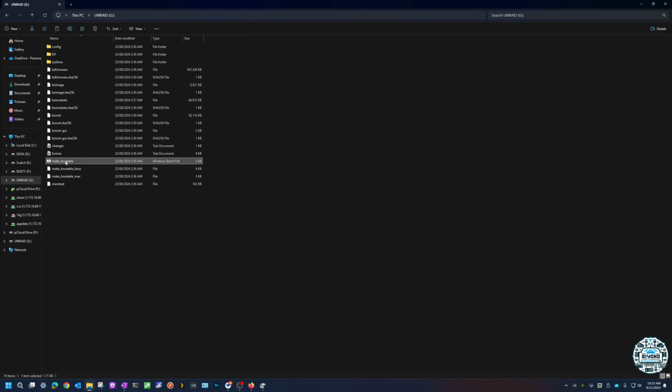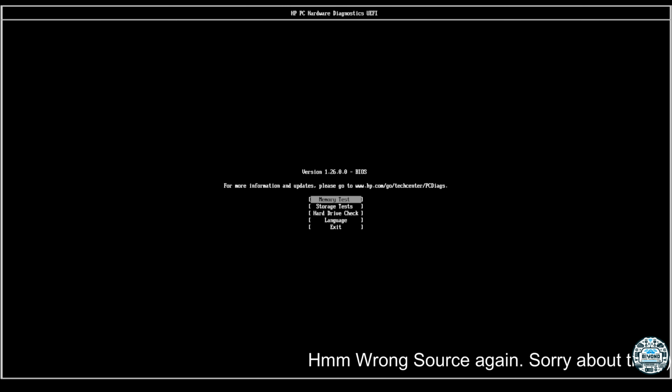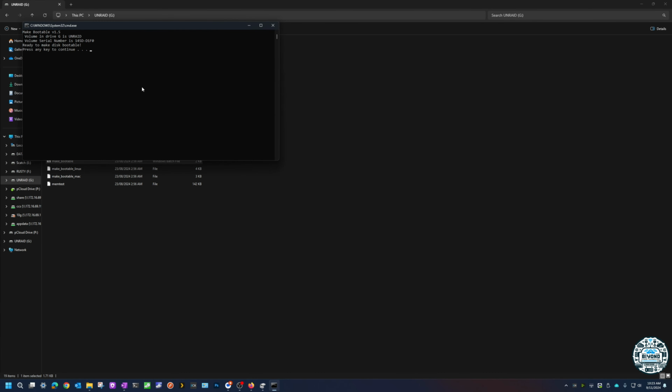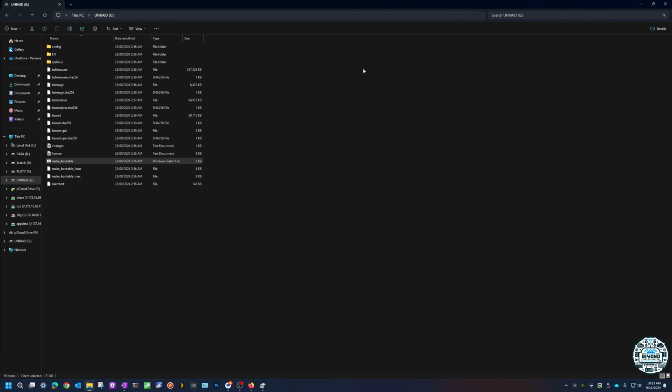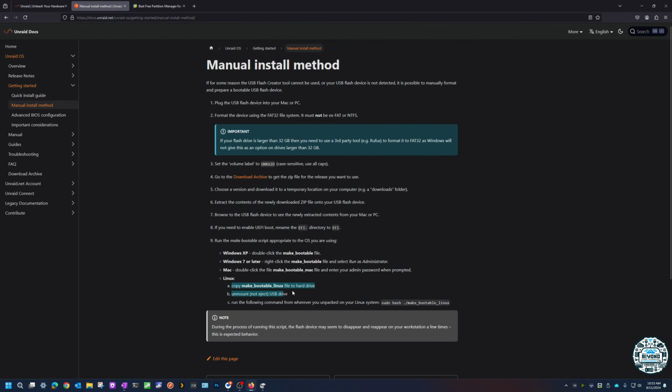Okay, so the next step, we're going to make this disk bootable. All we're going to do is right click this and run as admin. We're going to click yes, hit enter, give it a second, hit enter. That black box should go away. Now let's close this off as well. Now we're basically done. So we've done this, run as admin. We don't need to do any of this other stuff because that is Linux. I will post this below.